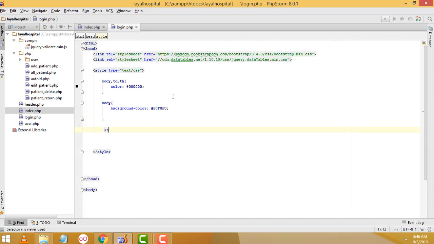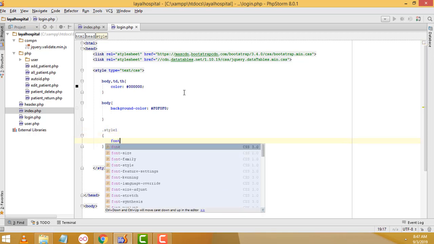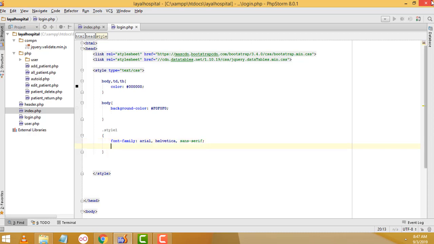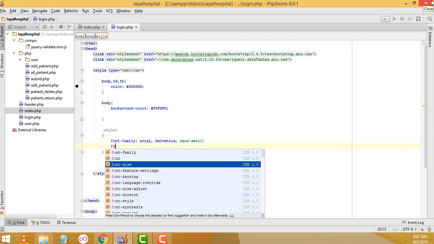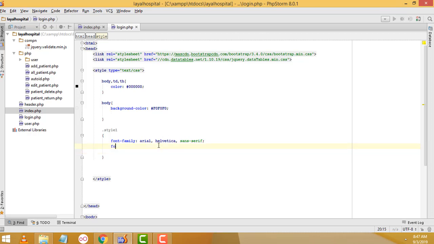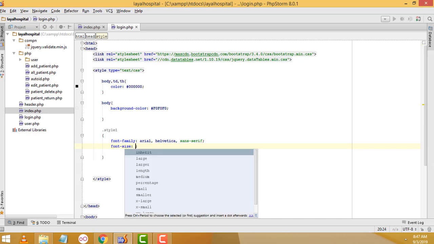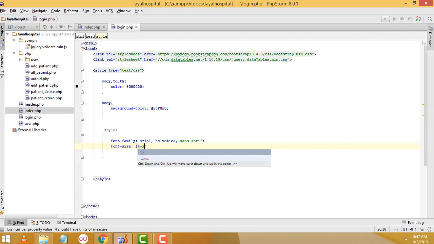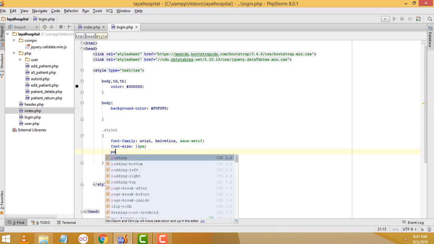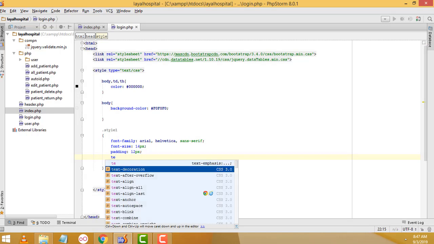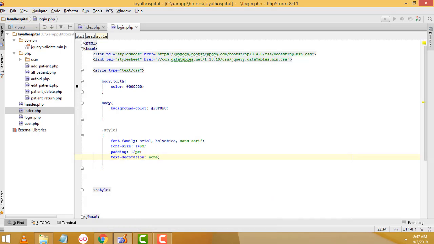After that, we have to write another style, style one. Font family Arial. Font size, we have to write 40px, right? Padding, you have to write 12px, right? You have to write another, text decoration none, right? This is style one, right?